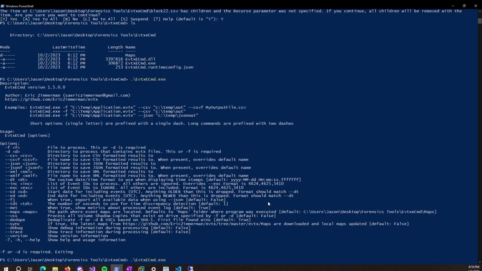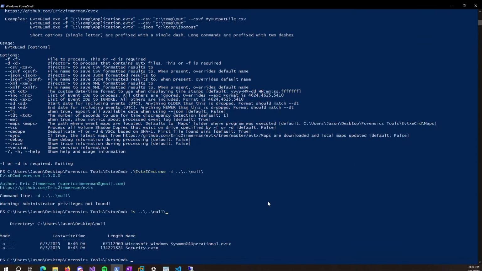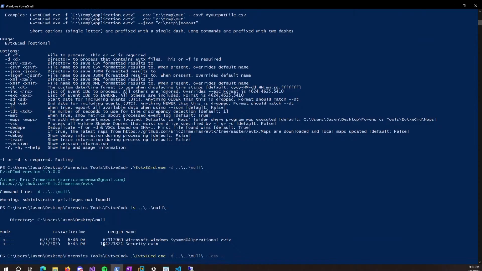Perfect. So I'm going to point it at the directory where I have both of those logs, which is going to be on my desktop inside of null. And both of my logs are in there. By running ls on that, for example, I can just double check. All right, I have both of those logs in there. So we'll do -d, and we want to drop it to a CSV, and I'm just going to put it in the current directory, so I'm just going to put a dot. Remember, 2 dots is 1 directory up, single dot is current directory. I'm going to go ahead and run that.